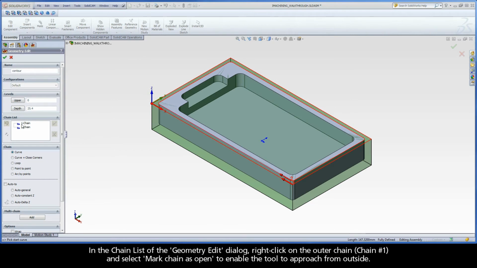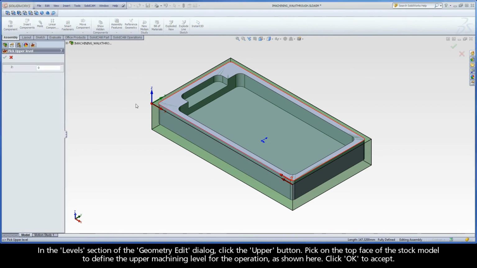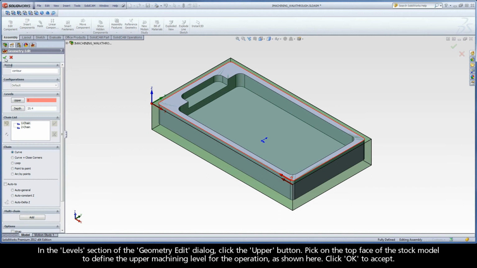In the chain list of the Geometry Edit dialog, right-click on the outer chain, Chain 1, and select Mark Chain as Open to enable the tool to approach from outside. In the Level section of the Geometry Edit dialog, click the Upper button. Pick on the top face of the stock model to define the upper machining level for the operation, as shown here. Click OK to accept.